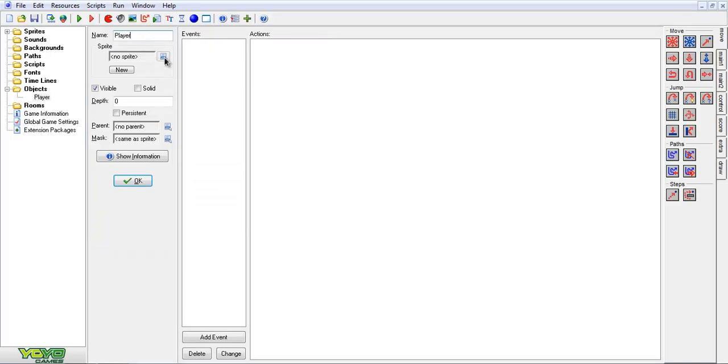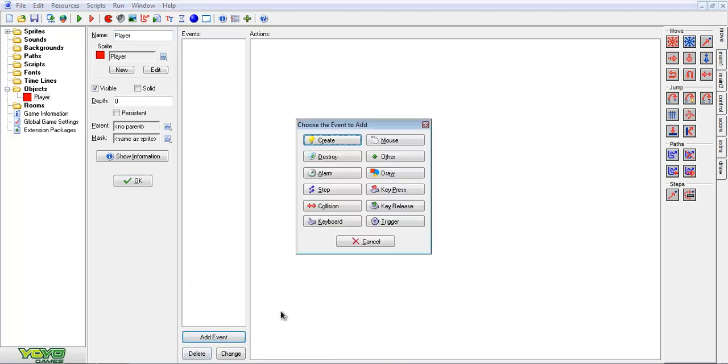Right now, we'll start creating the object of our player. Press this button to add the sprite of this guy, the player. Okay, now we press this button, add event. So a new window has popped up. It's all the events. If something happens, then do this. If you do this, then something happens.